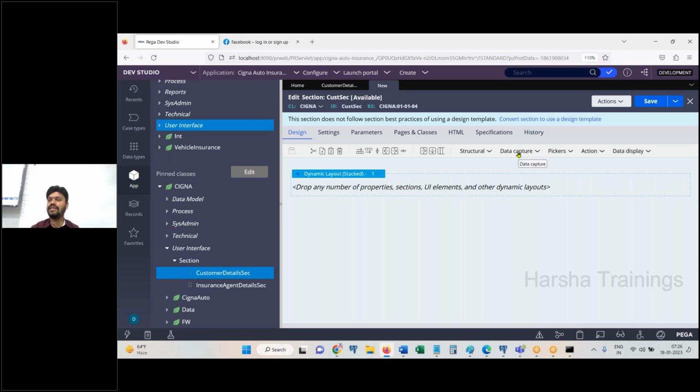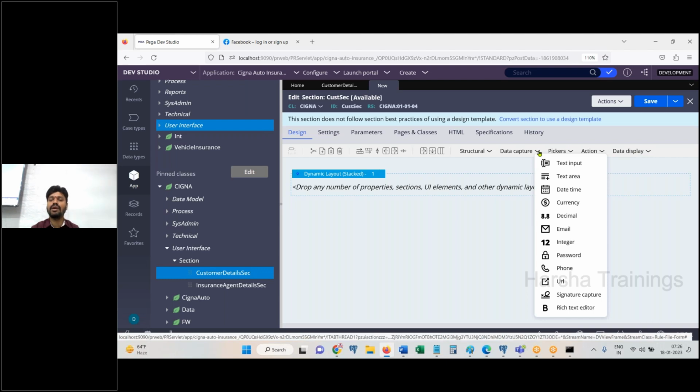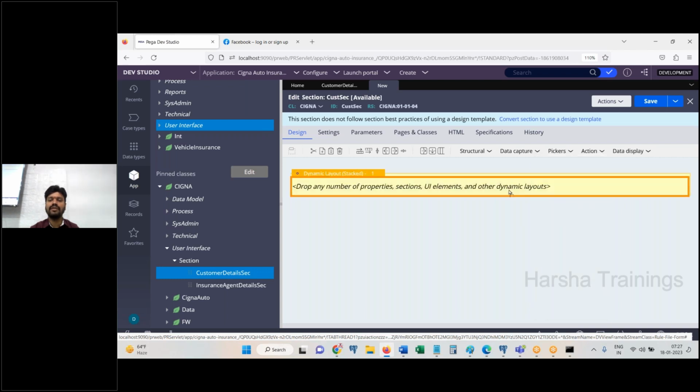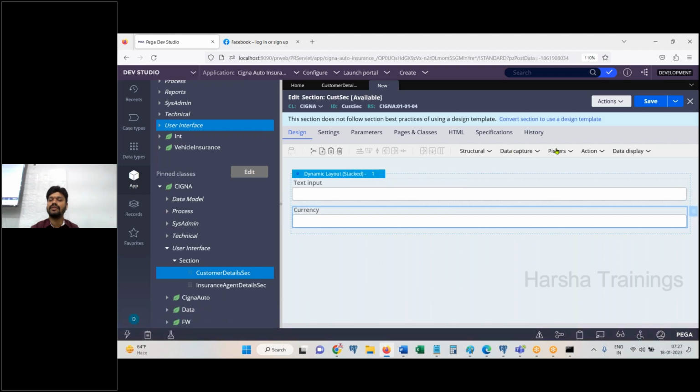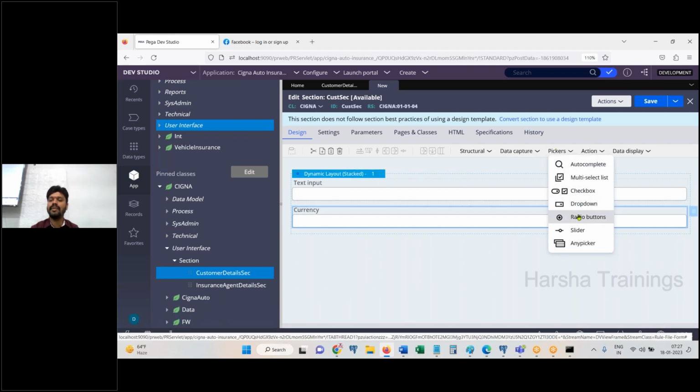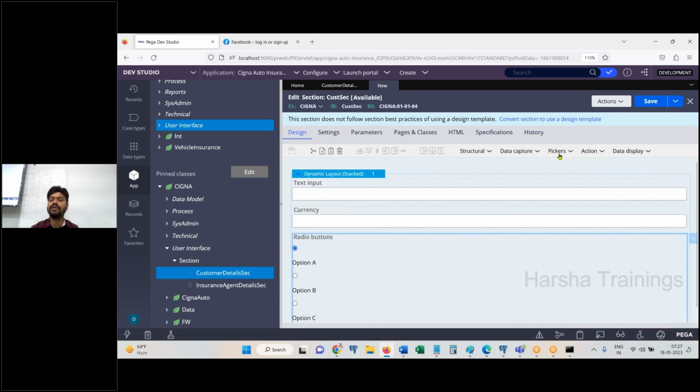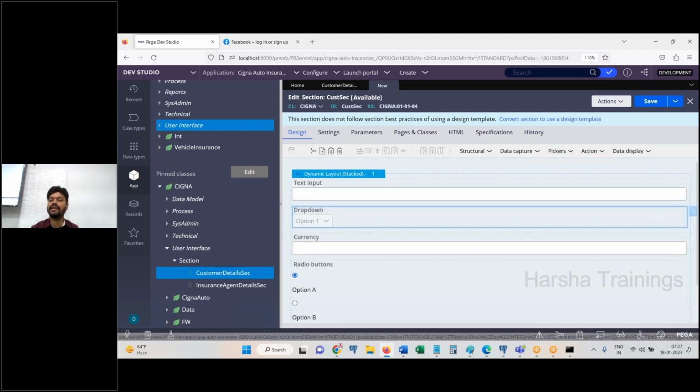So I will tell you one thing here: starting from data capture onwards, remaining 4 different options are there, right? Drop down options. These will have controls. Which control is available in which option, you don't need to remember. If you want some controls, search out of these 4 where it is available and drag and drop it. You just need to go to picker. Maybe you select a radio button and drag and drop. So you get a drop down and put it here.